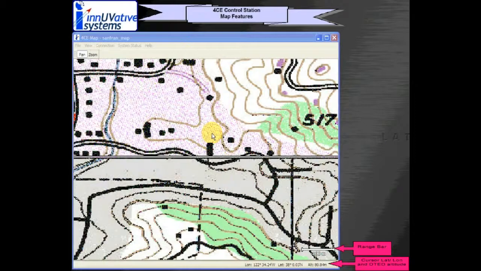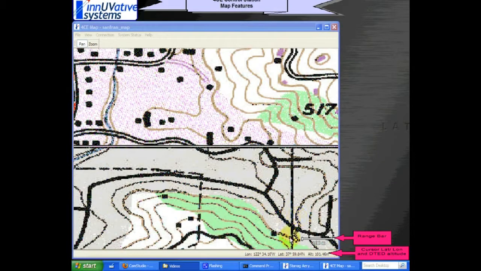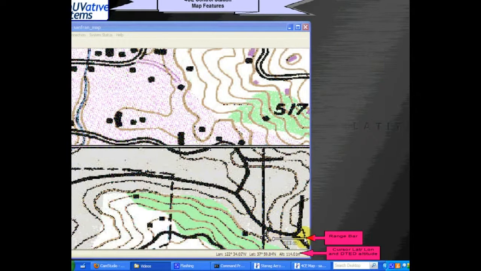At the heart of the Force Control Station is the map. The map has a variety of features that we'll step through right now. At the bottom right hand corner you'll find a range indicator which shows how far 100 meters is in this instance on the map. As we zoom in and out, you'll see that this range indicator changes so that the operator has a visual representation of the distance that is represented by the map at any zoom level.